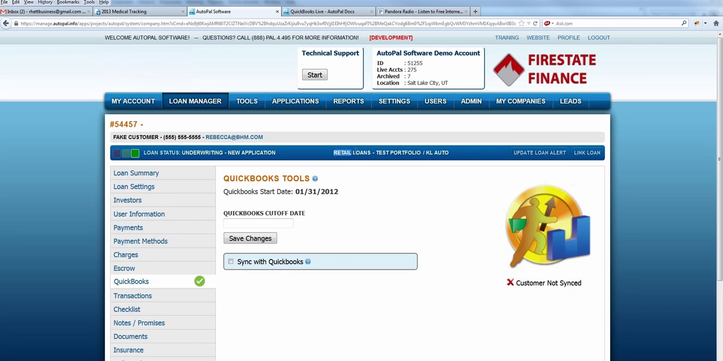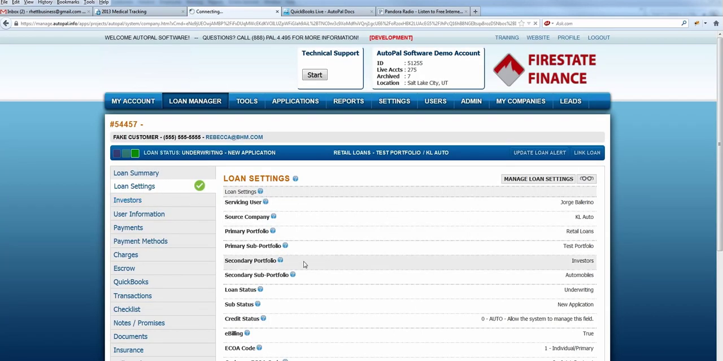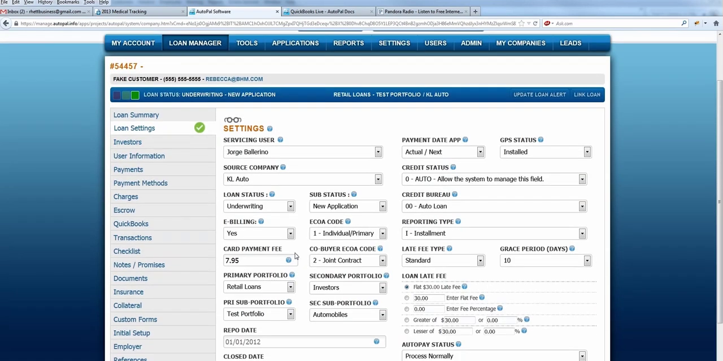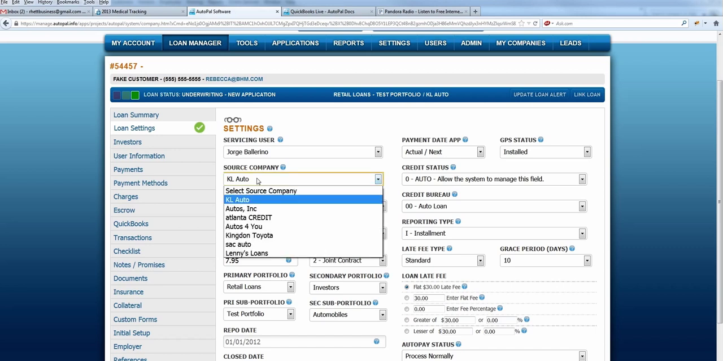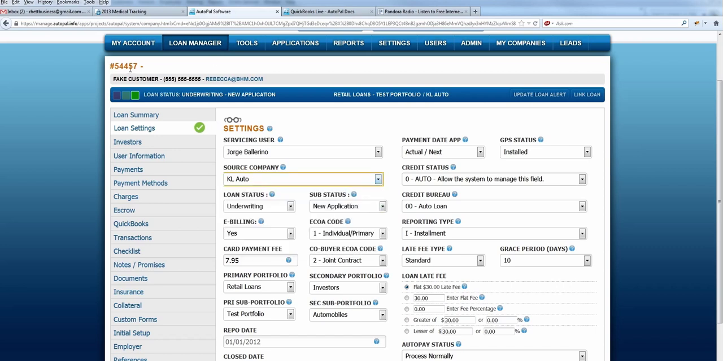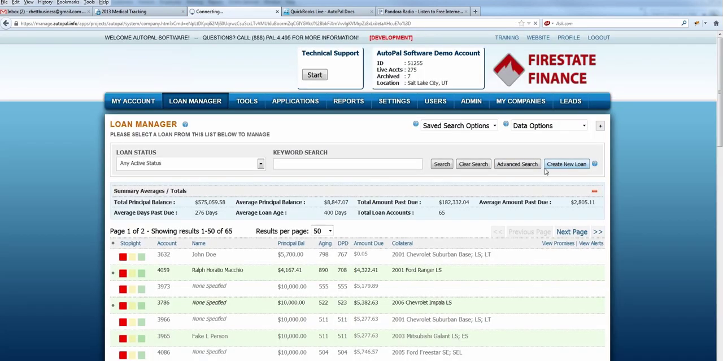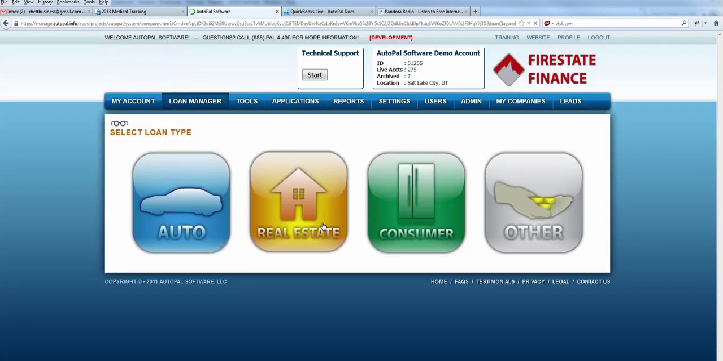This defaults to start with the source company, but the source company would be underneath Loan Manager, Manage Loan Settings if you wanted to select that after the fact, and it'd be your source company here. Of course, you can do all of that as well. You can do that underneath the Loan Manager when you're first creating your loan account. You can assign that information under your grouping options.